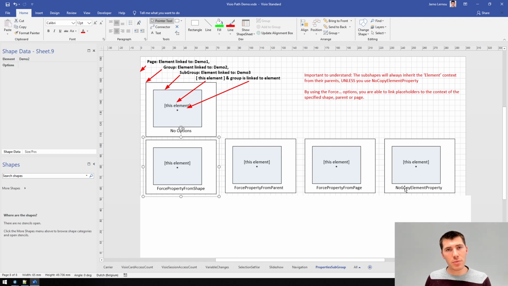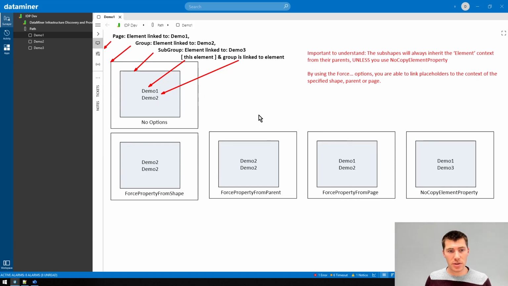Now, when we use the no copy element property on the third group, on the subgroup, we will change the context of the element, but not the placeholder. That's very important to understand. So let us apply this and let's see what it gives us. So as you see, the Demo2, the element context remains the same, and on the force property from shape options, now, what happens with the placeholder? This element is changed to Demo2. This is because the property is forced to take it from the shape's context. So we take it from the context of this shape, which is Demo2.